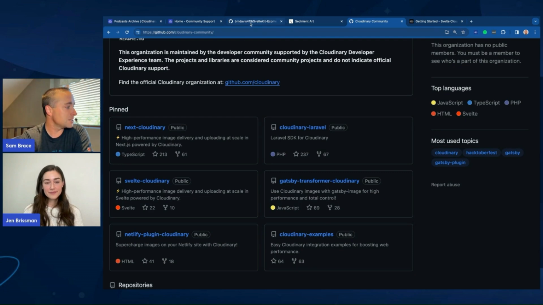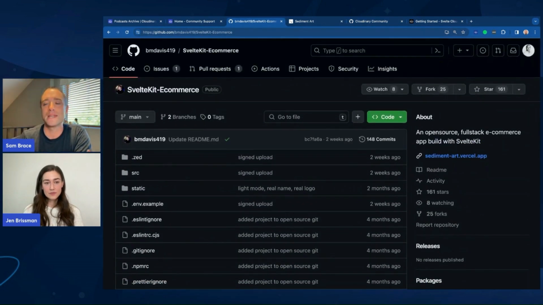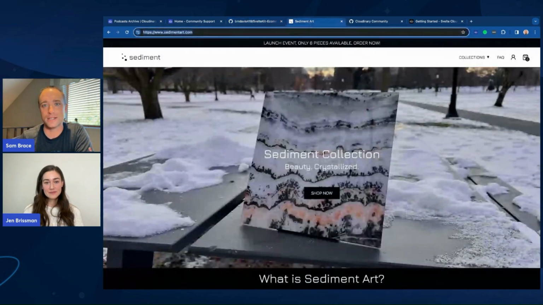And of course, as mentioned earlier, make sure to spend the time really unpackaging what Ben has developed inside of his repository. You can simply go to his account, which is bmdavis419, and then check everything out at SvelteKit-e-commerce. So make sure to check all of that out. And of course, the live site is at SedimentArt.com.